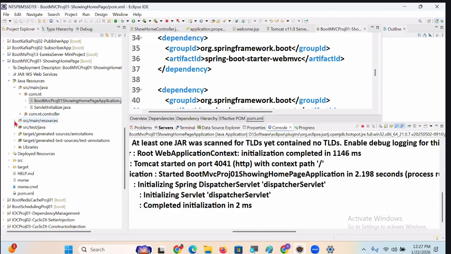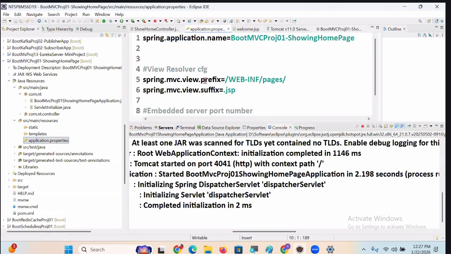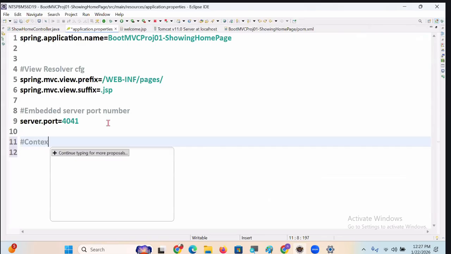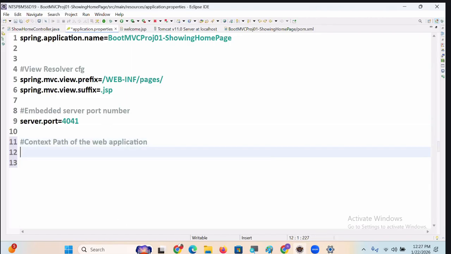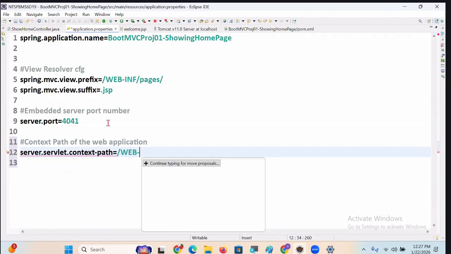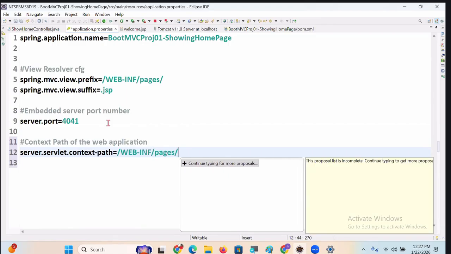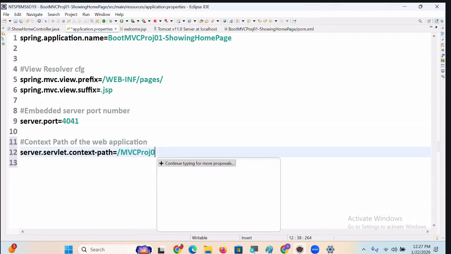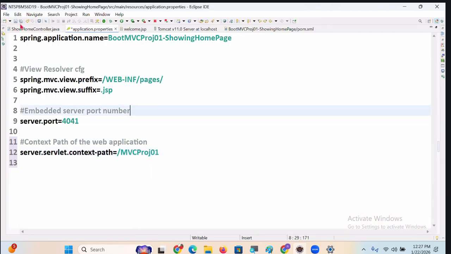That's good. Now tell me, resources, application.properties. Tell me the context path of the web application. server.servlet.context-path equals slash, some name, guys. mvcprojs, any name you can give. And this is going to become the context path.